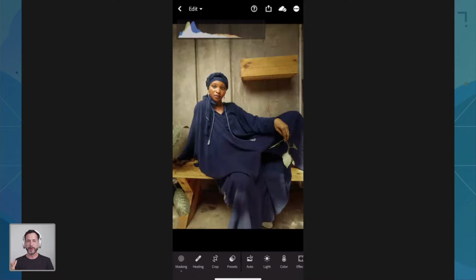I didn't have to do anything. I didn't have to hit export and upload and do all this stuff. It just automatically does it. So let's go ahead and show you around the program on the phone. On the very bottom, we have all of the same tools that we have on Lightroom for the desktop.